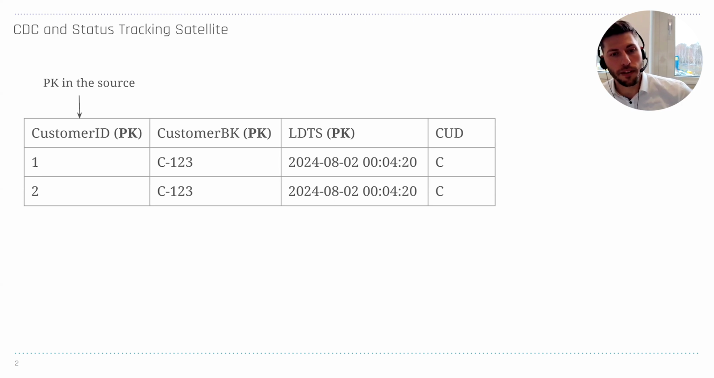But anyway, if we want to know when the customer appeared the first time, how often it got updated, and when it got deleted from which source system. In real-life projects, I usually try at least to add this column here, the CUD column, to a normal satellite, right?